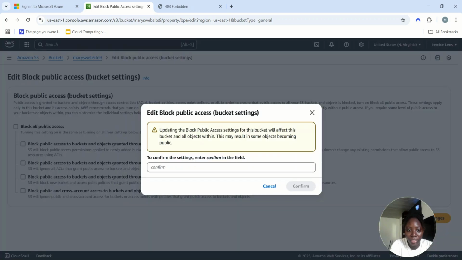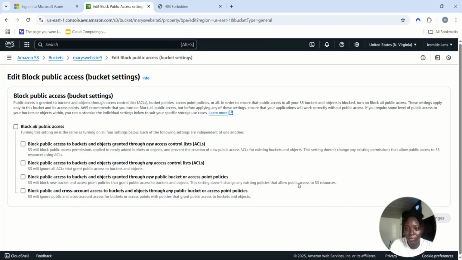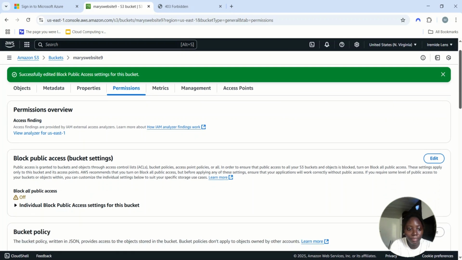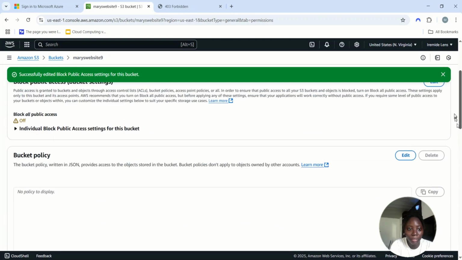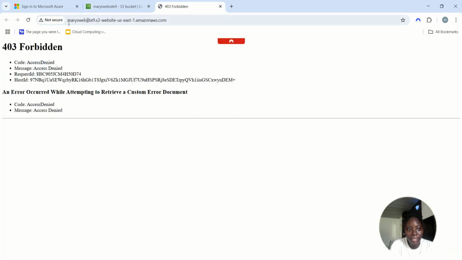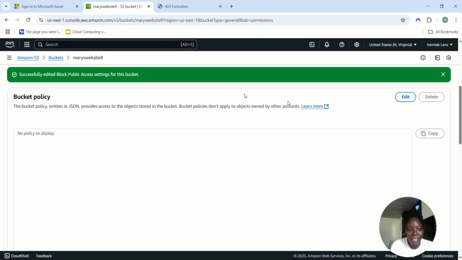Let's save the changes. It's letting us know, are you sure you really want to make this public? So we're just going to confirm and hit the confirm button. Okay, so there we go. All right, the next thing we want to do is the policies, but let's take a sneak peek at this link and see if we still get the error. Okay, we still have the error, not a problem.